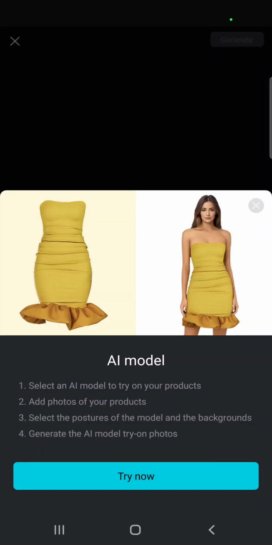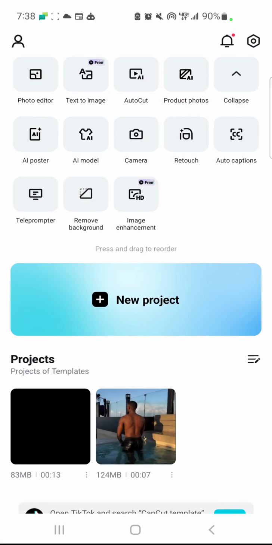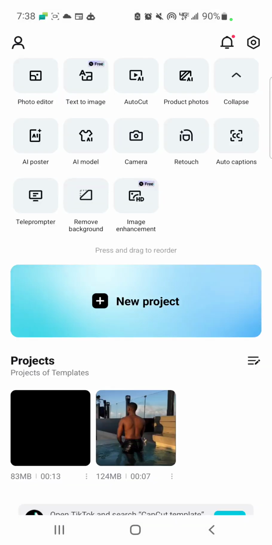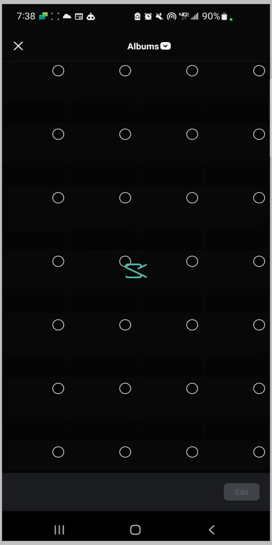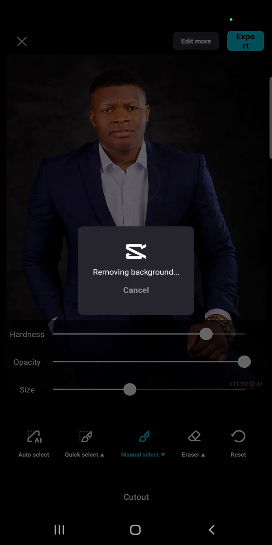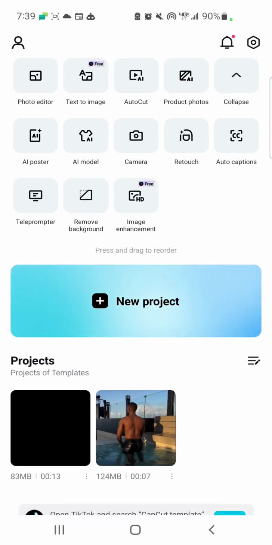We also have AI model. I don't usually use many of these, but I feel like they are probably very good tools that you find on CapCut. This is the camera button. We have retouch, that's if you are trying to retouch a video. We also have auto captions, we have teleprompter, we have remove background. If you want to remove the background from an image, for example, if I select this image and click on edit, it will automatically remove the background of the image. That's going to be useful for you in the future when you are trying to edit video.